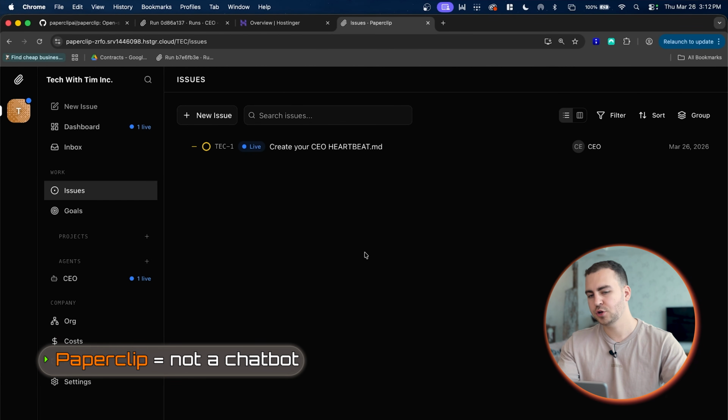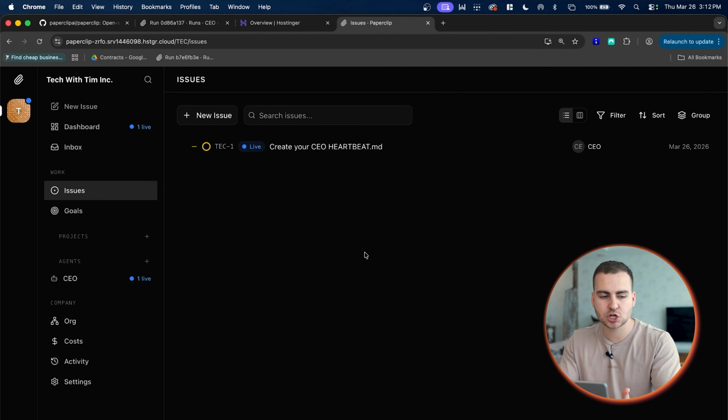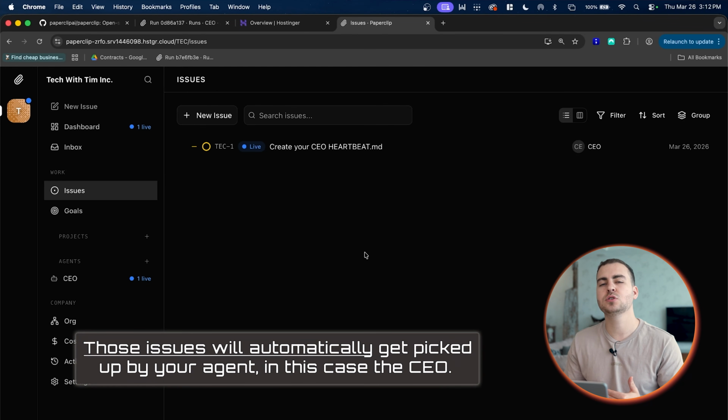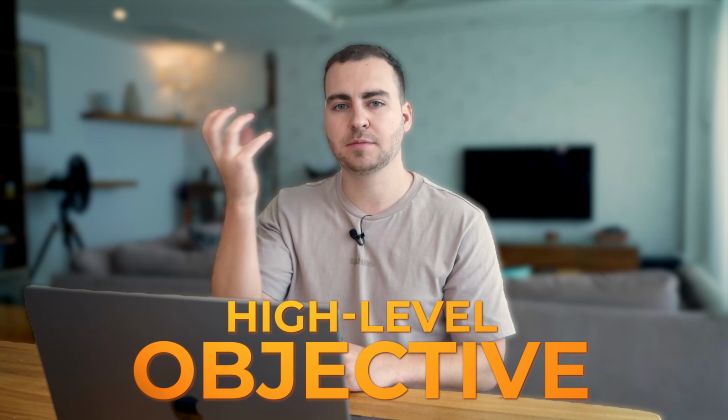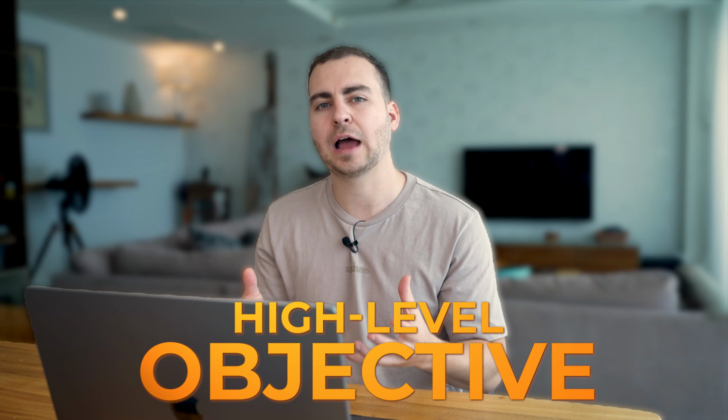Okay, so first thing you need to understand about Paperclip once it's set up is that this isn't a chatbot. So you're not meant to come in here and ask it a question and work with it over a long period of time. What you're meant to do is create issues. Those issues will automatically get picked up by your agent, in this case, the CEO, and then delegated to the various different employees. So it's really a different paradigm of working with AI agents, and don't expect to sit in here and do like 3-4 hours of work in the company. It's meant so that the company runs itself and you more present a high level objective and the agents determine how they can solve those without you really needing to be involved.